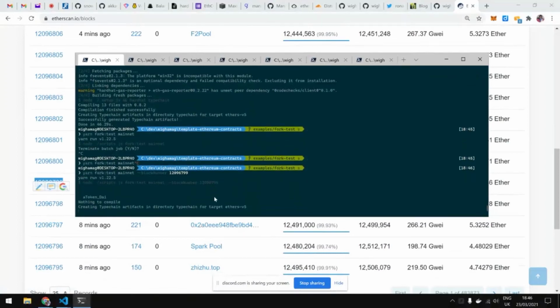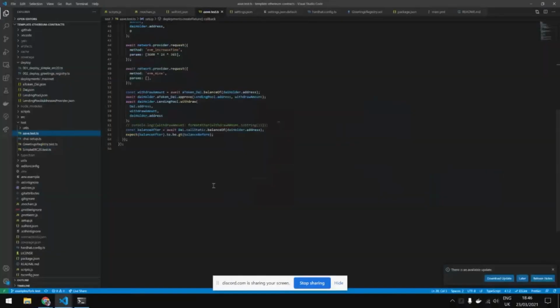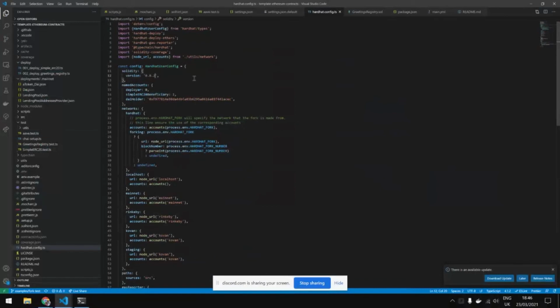So this test is going to take a while at the beginning because you will have to cache. It takes more time to cache all these things since I specify a block that I never specified before. The test itself is basically simple. It will take the balance of a special account, a DAI holder. The DAI holder is a named account, so you can find it in the Hardhat config.